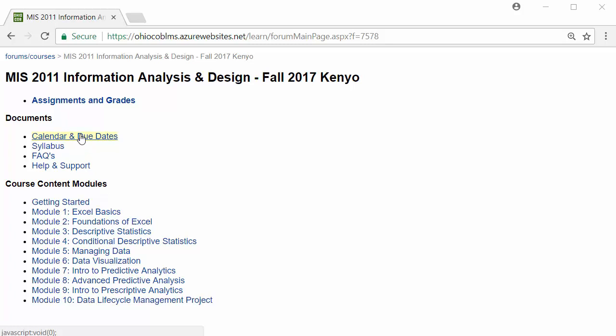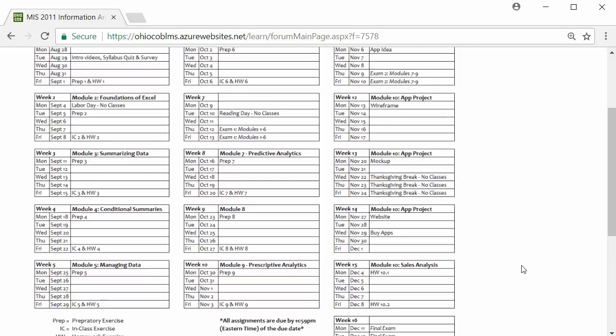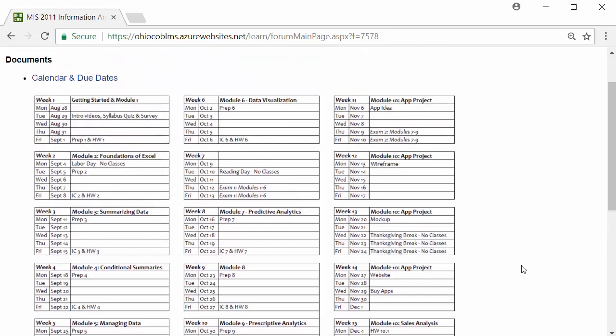The first thing you'll see under documents is calendar and due dates. If you scroll down, you can see everything that's due for the entire semester, including your exams and all of the assignment due dates. Anytime you see an assignment written, that's the day it's actually due. So your first assignment is due August 29th, and you're going to watch the intro videos, take the syllabus quiz, and take the class survey.